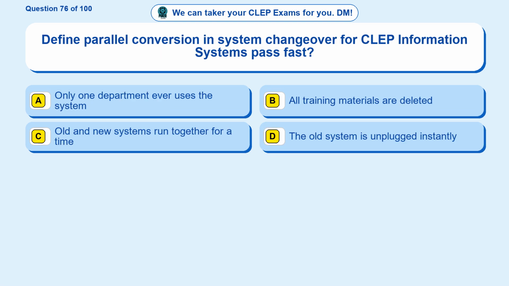Question 76. Define parallel conversion and system changeover for CLEP Information Systems pass fast. Option A, only one department ever uses the system. Option B, all training materials are deleted. Option C, old and new systems run together for a time. Option D, the old system is unplugged instantly.